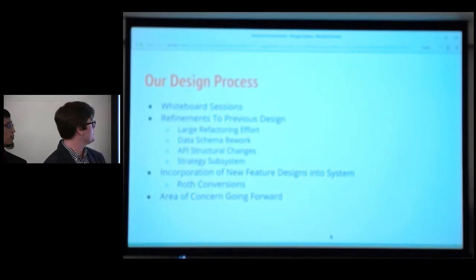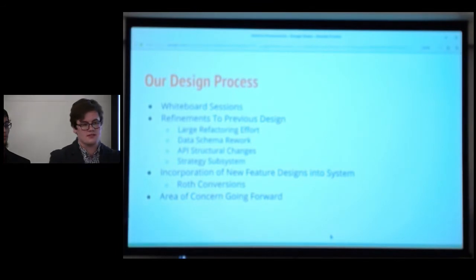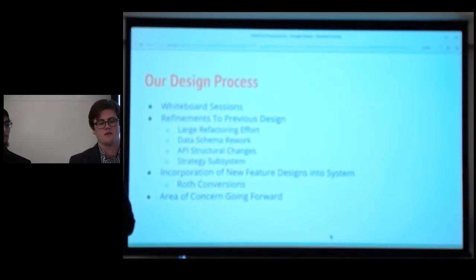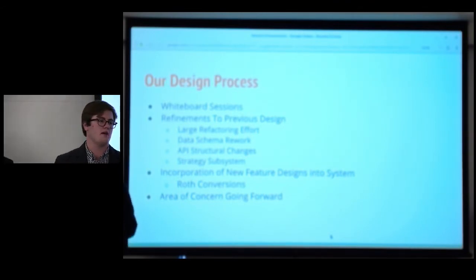The focus of our design work primarily fell on refactoring the legacy code base that we inherited, and we also spent quite a bit of time planning Roth conversion functionality, so that's another one of those business rules that we have to implement in order to correctly model the United States tax code.